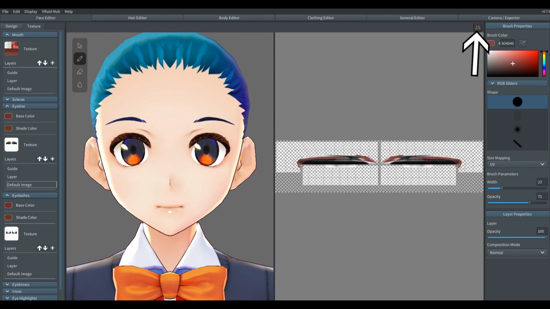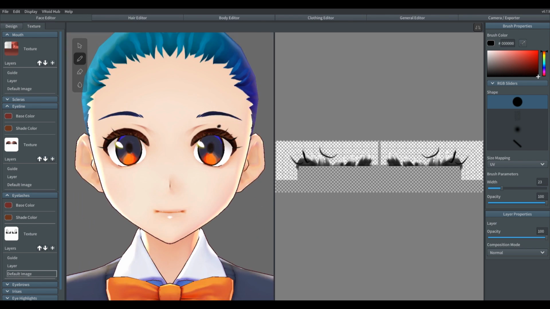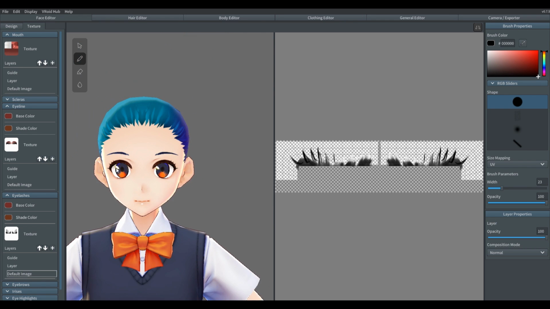Also, if you click this button, whatever you do on one side of the character will be the same on the other side. This setting saved me so much time because I don't have to worry about making the eyes match. I spent a really long time on the eyes. The eyes are a major defining characteristic of my characters, so I wanted to make them look right.